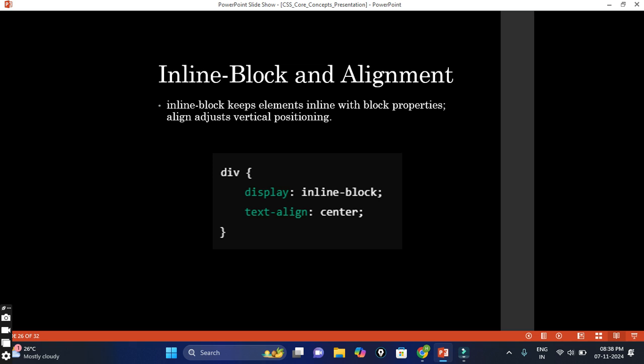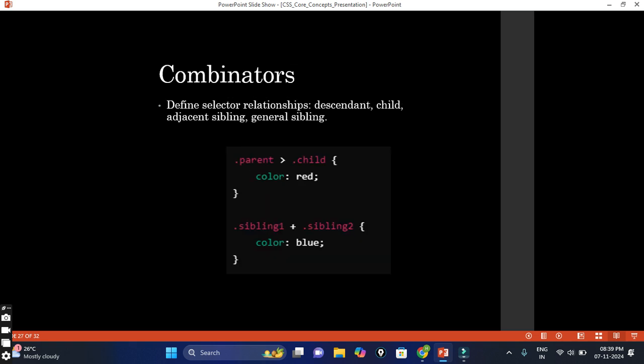The inline block value allows elements to be placed next to each other like inline elements but still respect width and height like block elements. This allows div elements to sit next to each other while still maintaining their width and height properties.